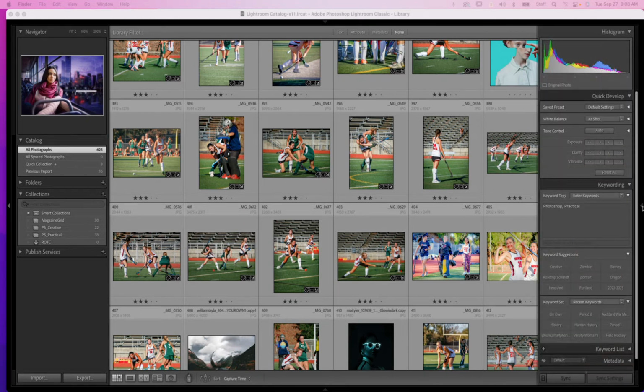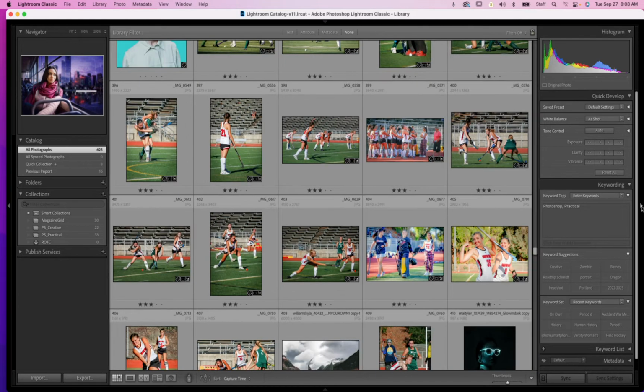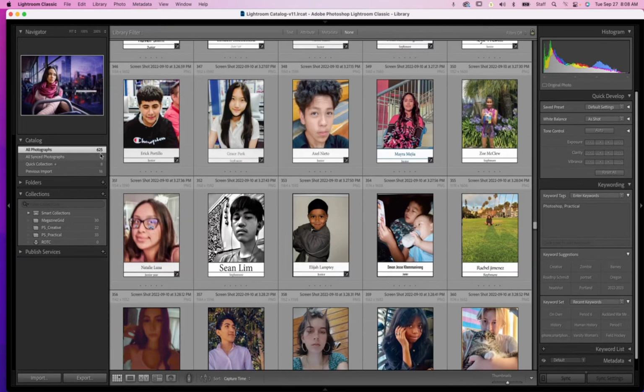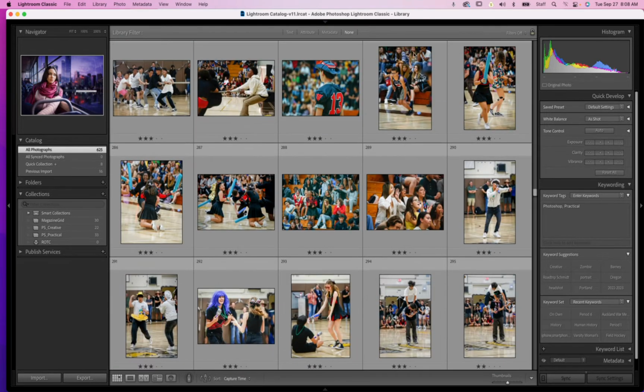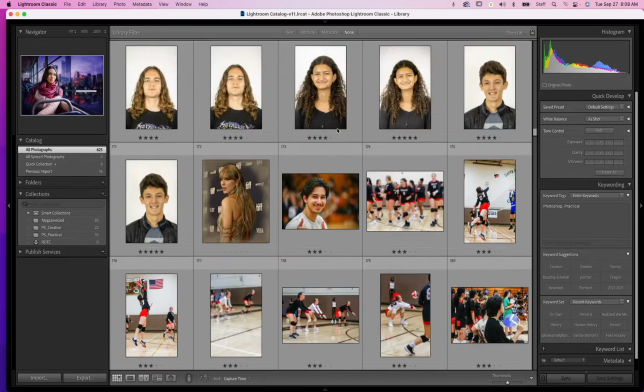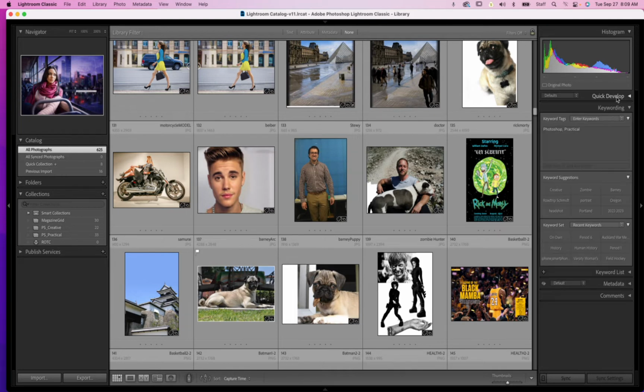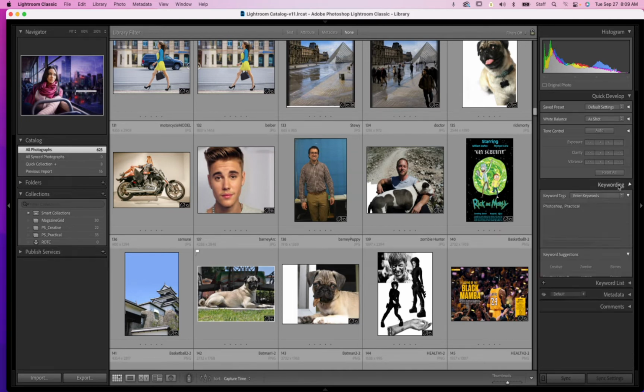What you want to do is go ahead and open up Lightroom and then go into the grid mode. So, remember, press G. Right now I currently have 625 photos in here. This is a really small catalog. My home catalog has probably about 70,000 photos. It's insane. But a couple of things that you can do is, if you notice over here on the right hand side, there's quick develop and then there's keywording.